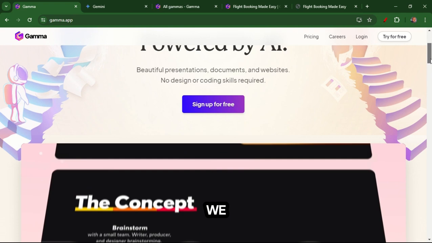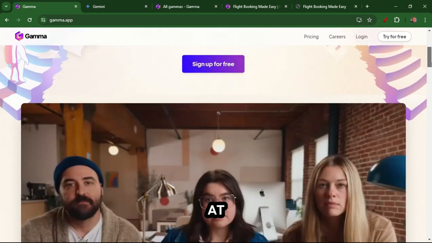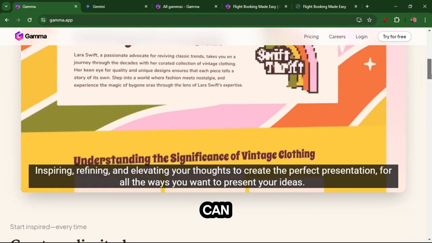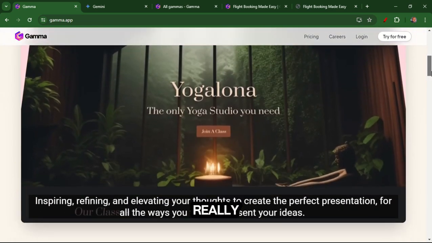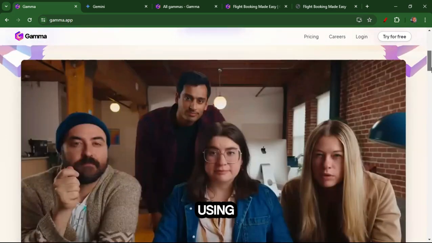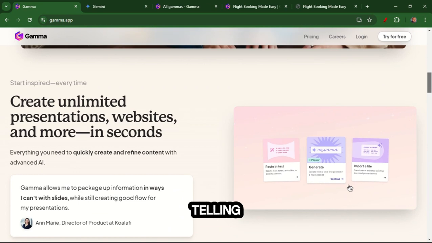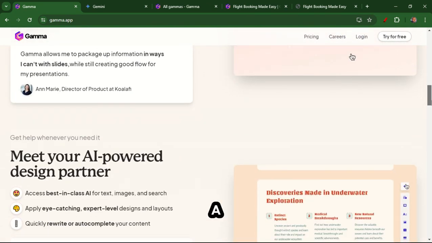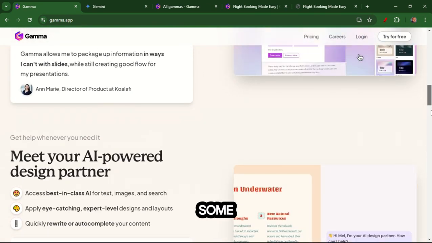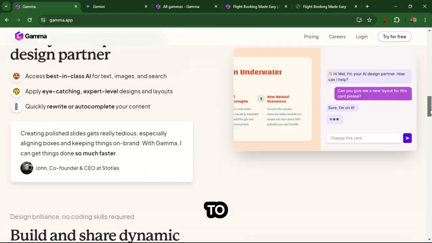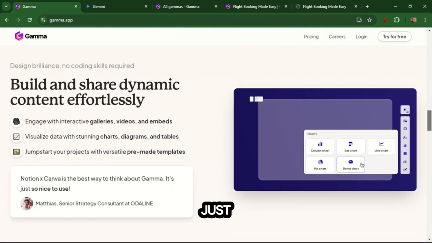Let's go to what I'm talking about. Look at this. As you can see, this is really great. All of these things are made using this AI. I'm telling you guys, it's just a click of a button and some few things you just need to type in. So that is just what you need to do.